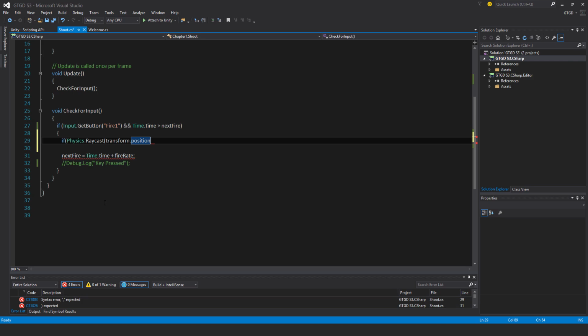Okay? And I will make this very slightly more efficient in just a moment. For now, I'll just use transform.position.